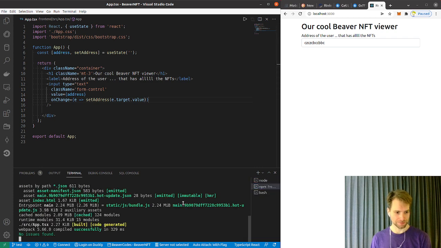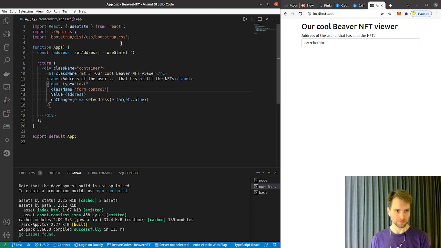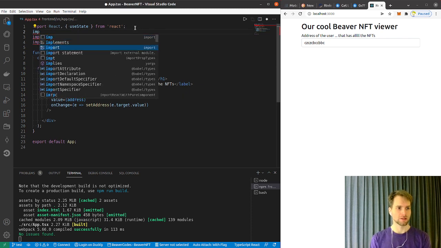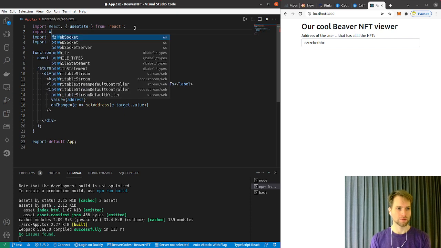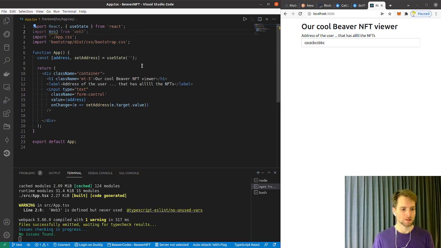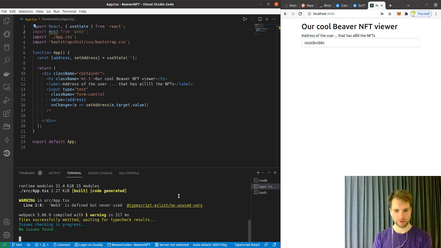This looks good. No issues found. So let's import Web3. Wait, no, Web3 from web3. Cool. This looks pretty good.